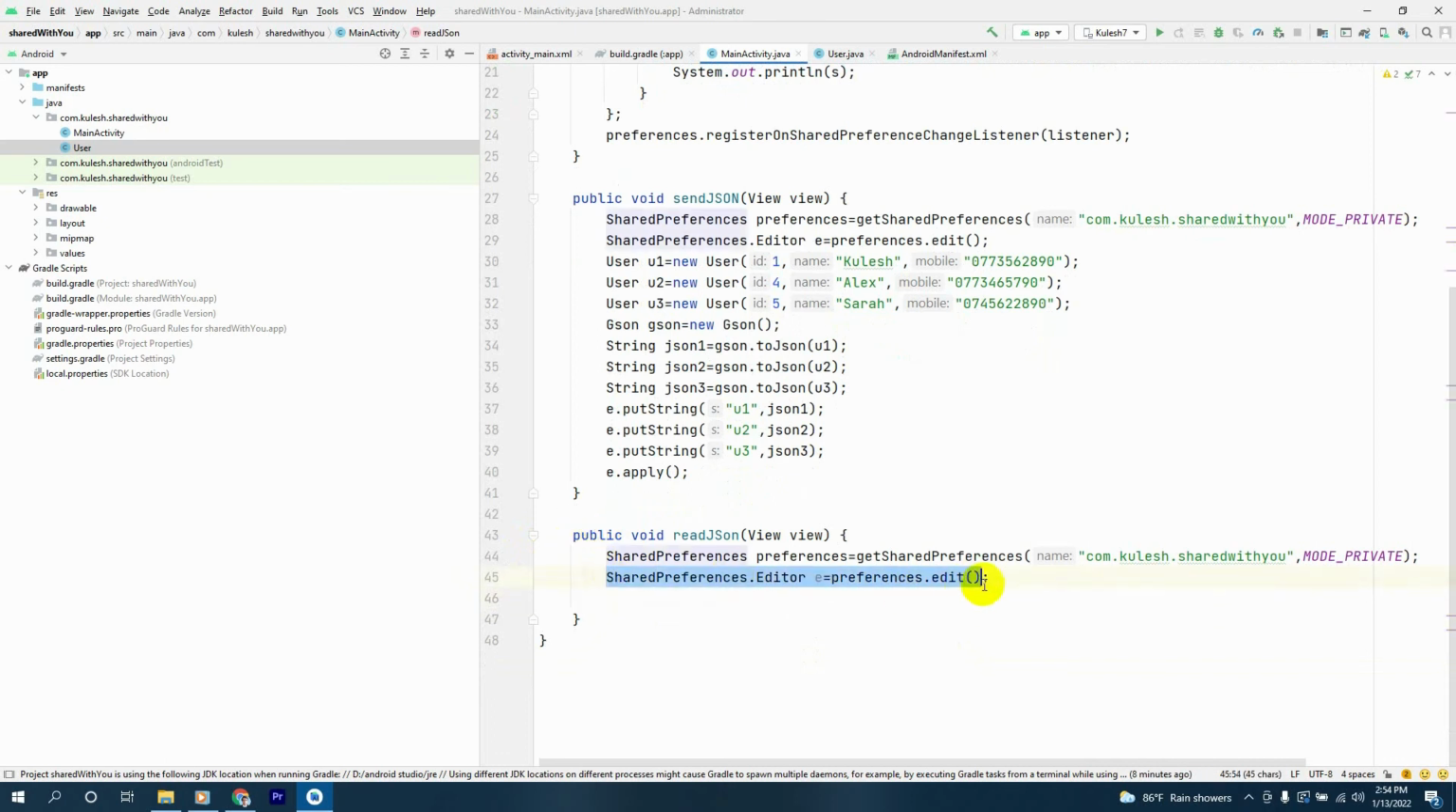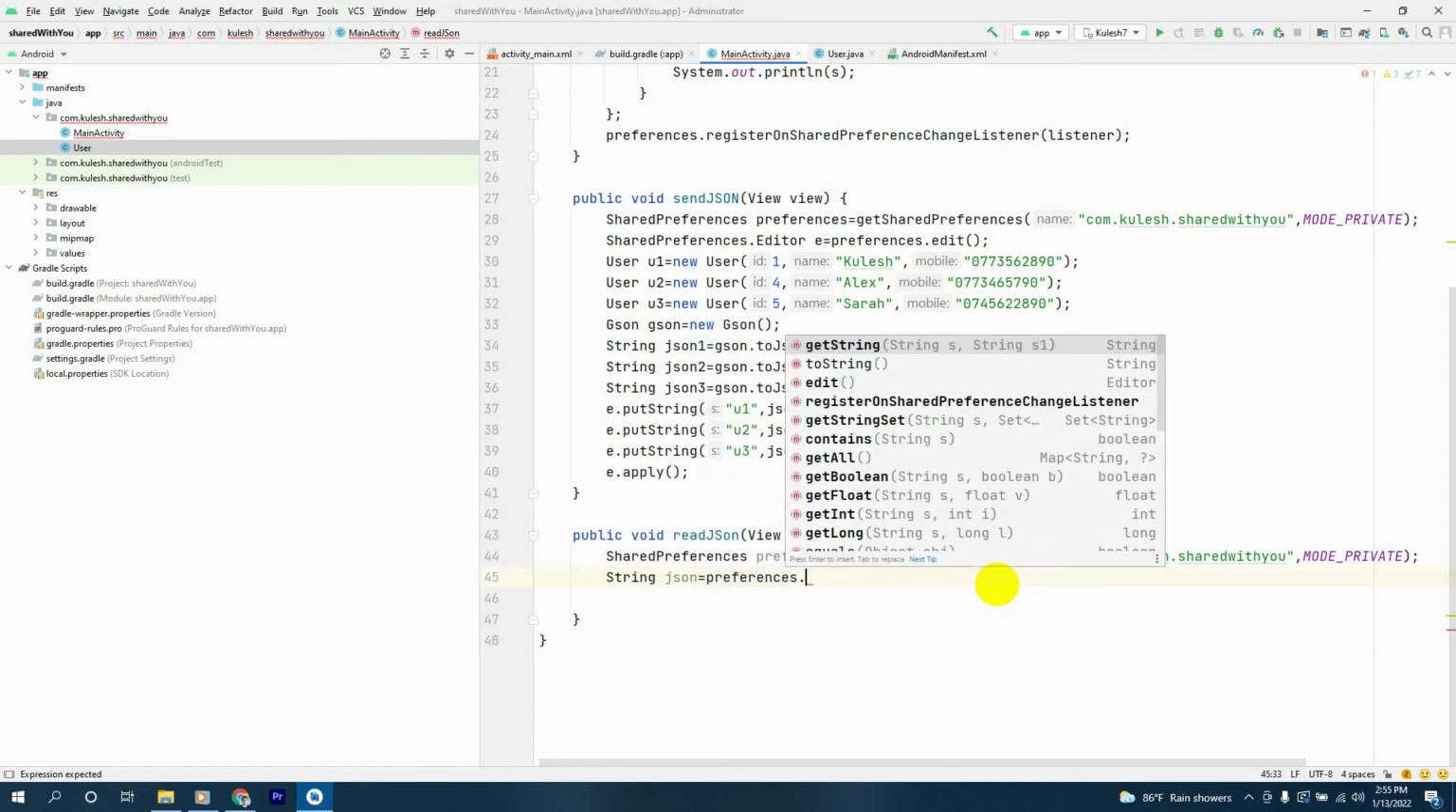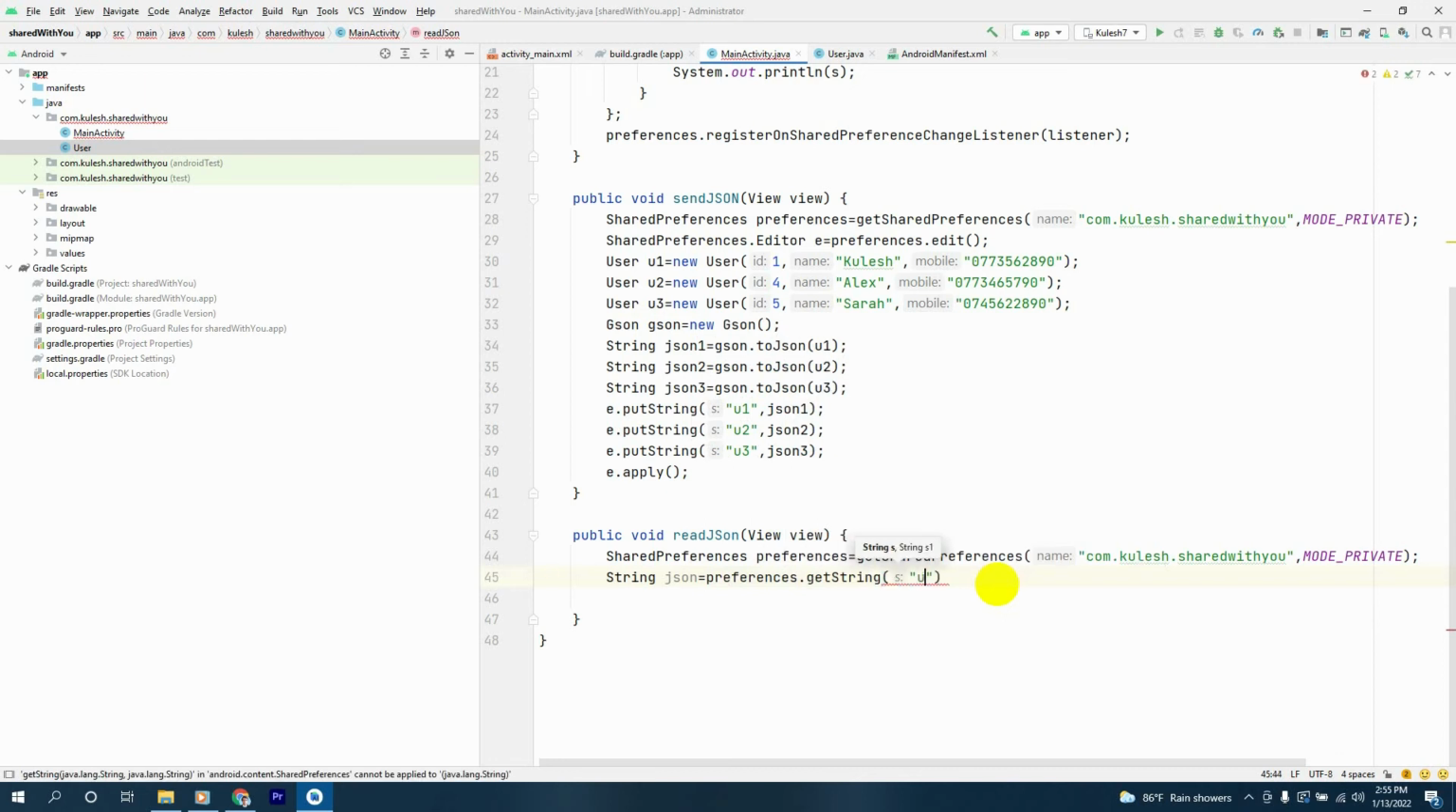Well, we won't need the editor now. To read this, we'll have to provide, we say string JSON equals to preferences dot get string, and we'll give the ID u1 and provide the default value.